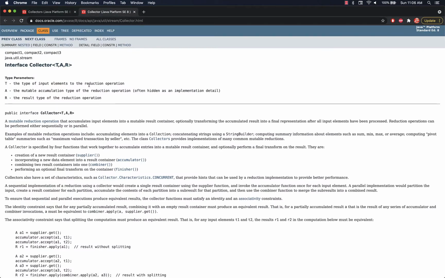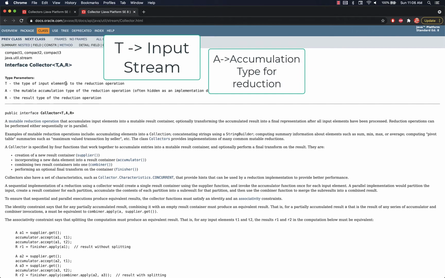This is the Collector interface I'm talking about. The Collector interface takes three type parameters. The first one is T, which is the type of the input element, which is nothing but the list of objects or the stream objects which we send to the Streams API. It could be a list of movie objects or anything.